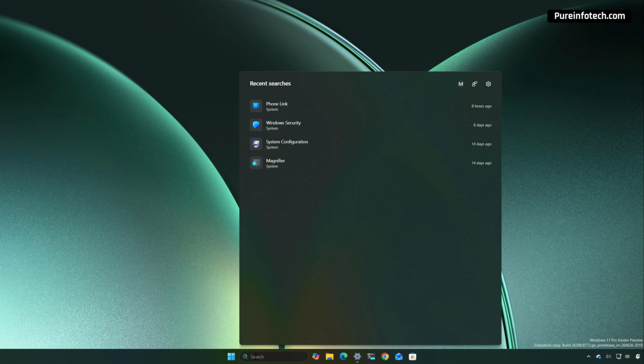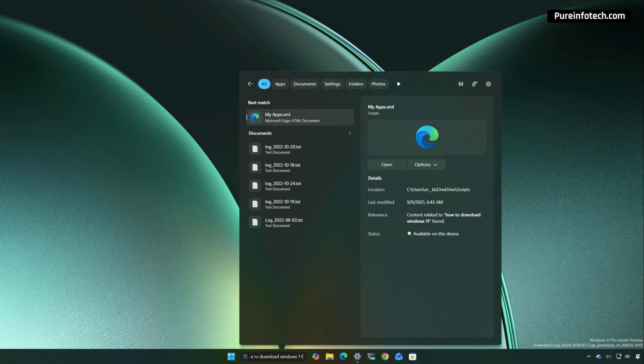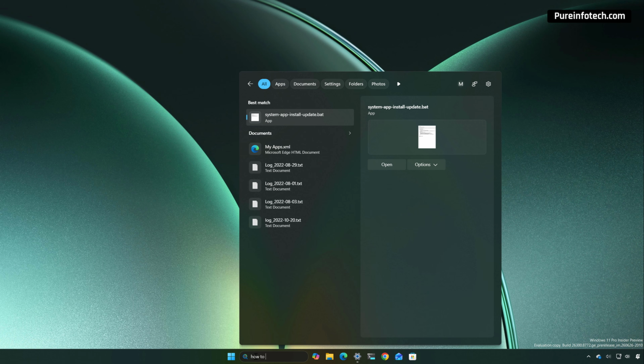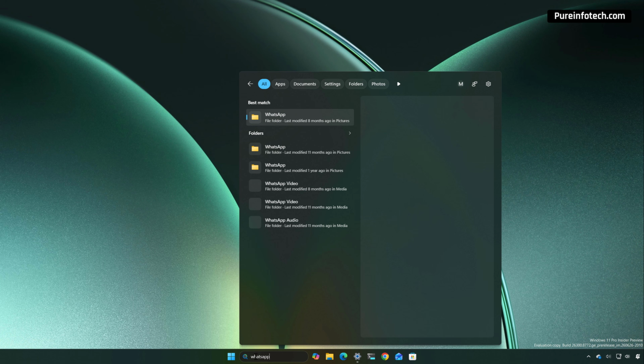And now we're only going to get local results. So for example, if we type how to download Windows 11, we're not going to get any results from the web. And if we type WhatsApp, for example, we're only going to get local results.